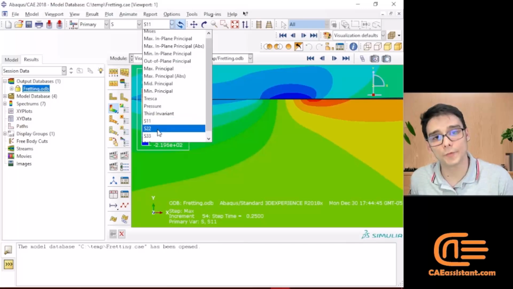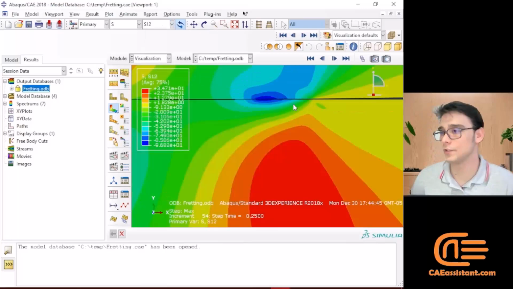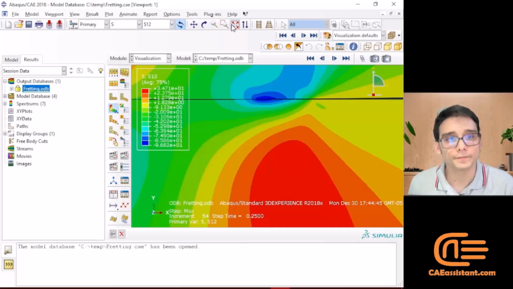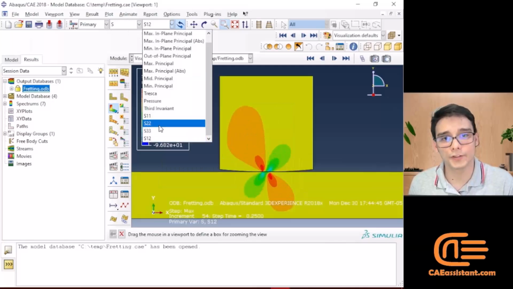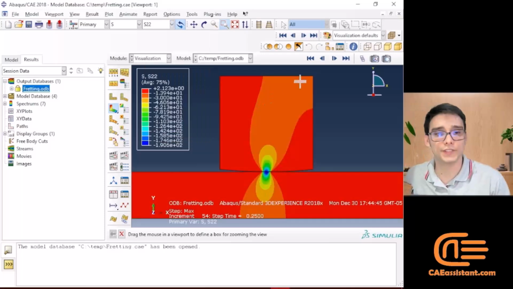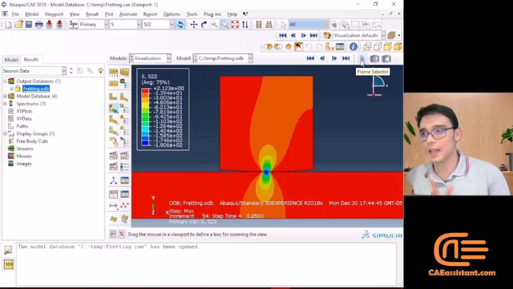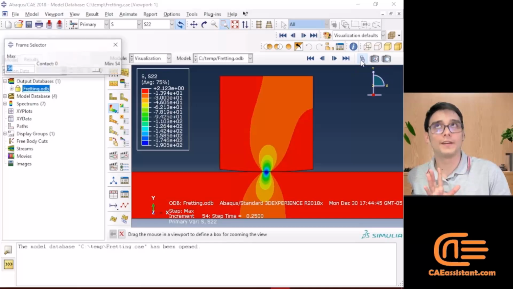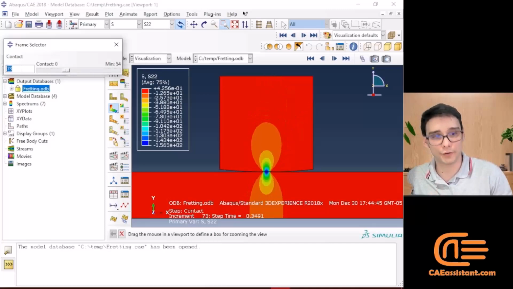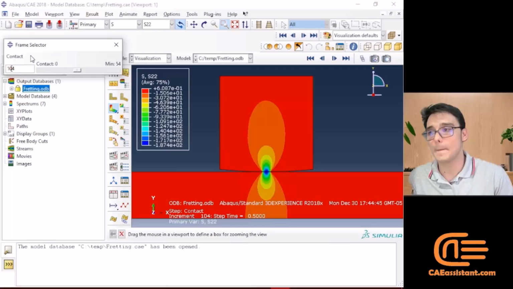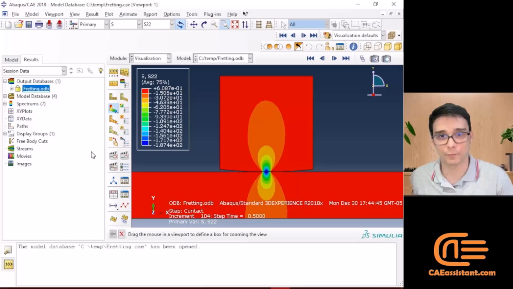Also, another value that we need is going to be the S12, which is going to be the tangential stress, also in this increment. And last but not least, we're going to have S22, which is going to be the contact pressure, which doesn't change that much between the last increment of the contact and the max and min steps, but for good measure we're going to select it in the last increment of the contact step, which is in here.